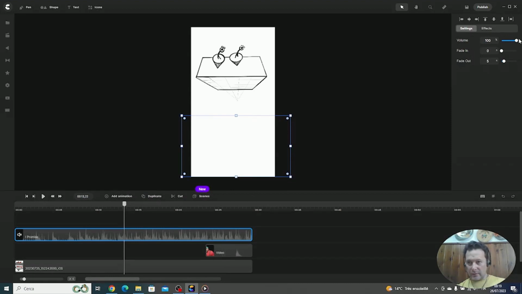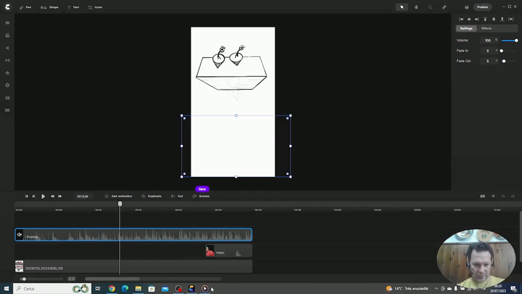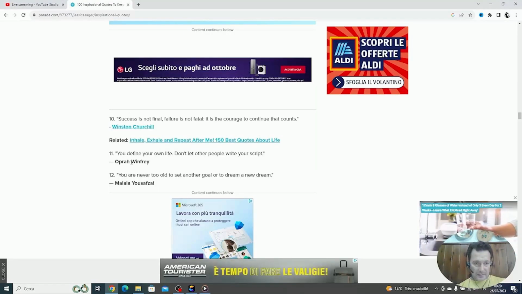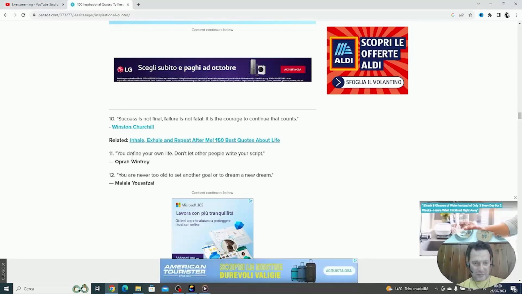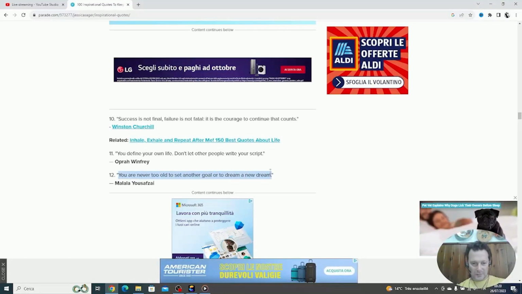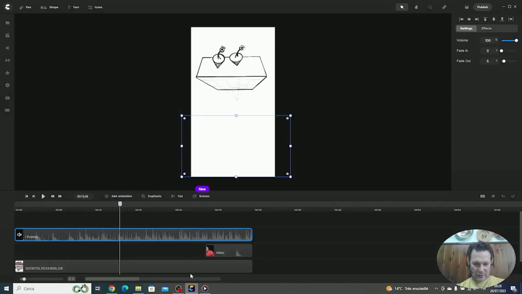You can also modify the volume of the music if you like, and you can add some text. So let's add some text on the bottom here before the call to action at the end. I was thinking to add some quotes, some motivational quotes. This is why I went here to get something: whatever you look for, motivational quotes on Google, you can get whatever you like. So, to set another goal or to dream a new dream. I like this one, so let's copy it and let's go back to here.